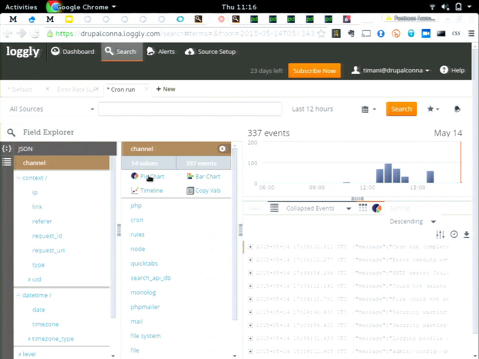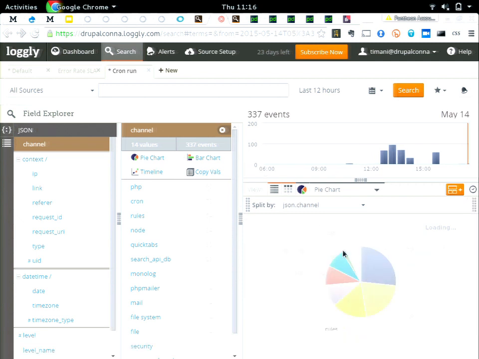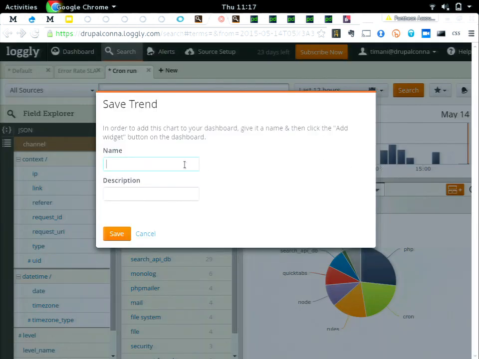I then want to see, for example, what is the breakdown of percentage in a pie chart of what my errors are. I start to get this visualization that I'm getting a lot of PHP errors, and cron is definitely killing me. I think this is something we should add as a widget and put on our custom dashboard so people actually know what's going on. If this pie chart starts to look crazy, you should go ahead and fix it.